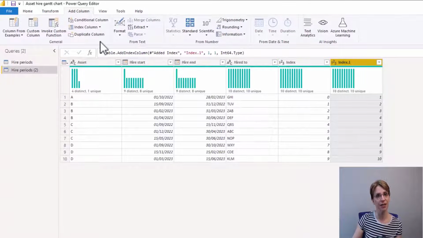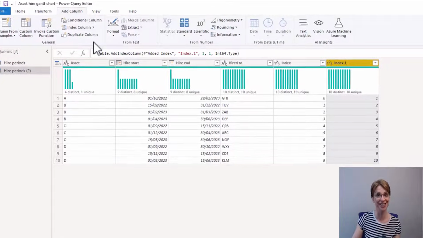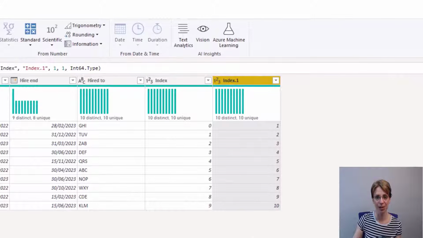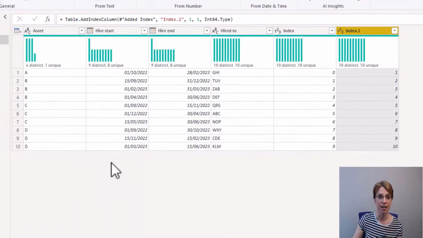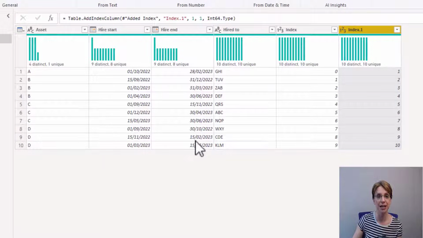The reason I've added these two index columns is in a moment I'm going to merge this query with itself. And in doing so, I'm going to match number 1 with number 1, number 2 with number 2. And what that will do is bring the hire end date down a row. So for example, in row 9, the 15th of February 2023 will still show in row 9, but it will also show in a new column in row 10.